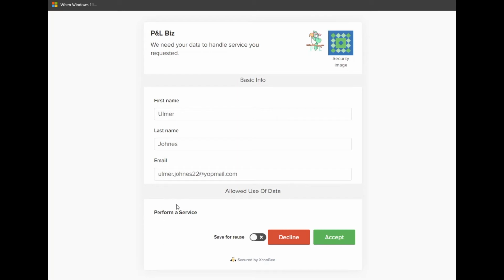And the allowed use of data is also already displayed to you in a clear fashion. We want to perform a service, Prudent business, we need to handle your data, all these things that you've seen, we entered in our campaign. I'm going to say save my data for reuse, and I'm going to accept this request for data from Olmar. So it's very simple for a consumer to interact with the consent request in a meaningful manner, in a very clear pattern.